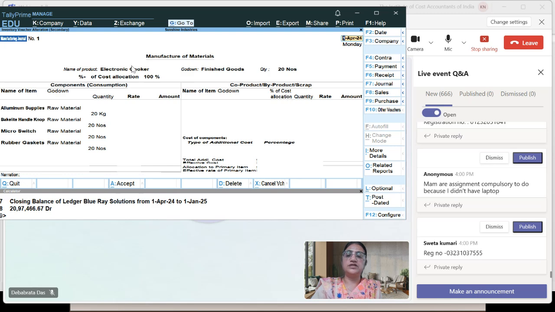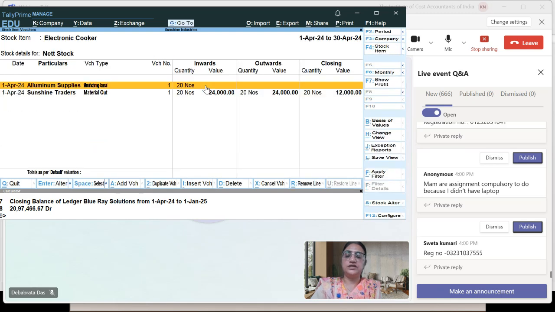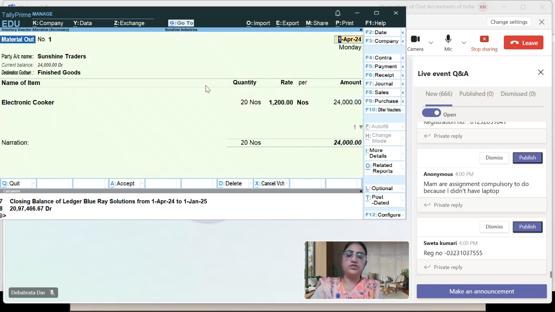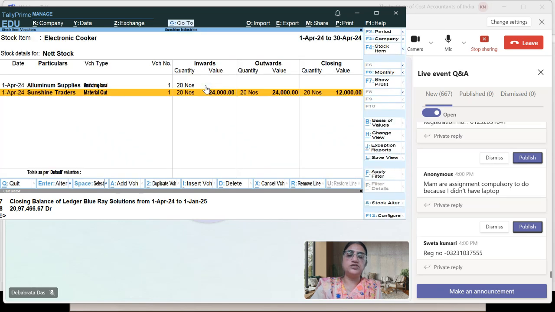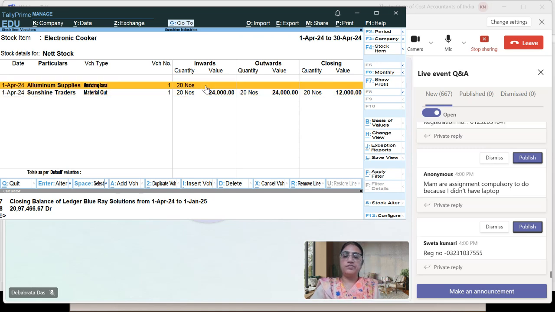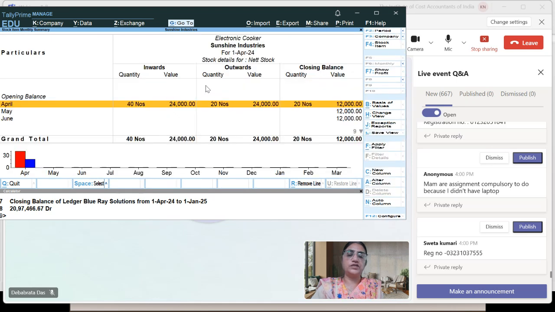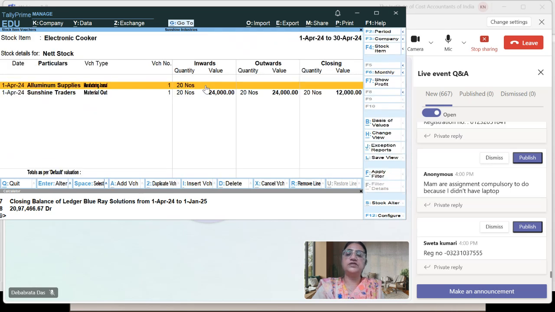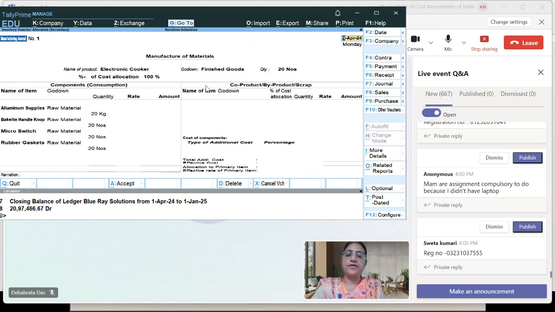Okay. I generated electronic cookers 20. The material out, I already sent the sunshine cookers 20. Then 20 inward and 20 outward. But it is again showing the manufacturing. Okay, fine. Twenty inwards, but it is showing me the 20 inwards. Finished goods.